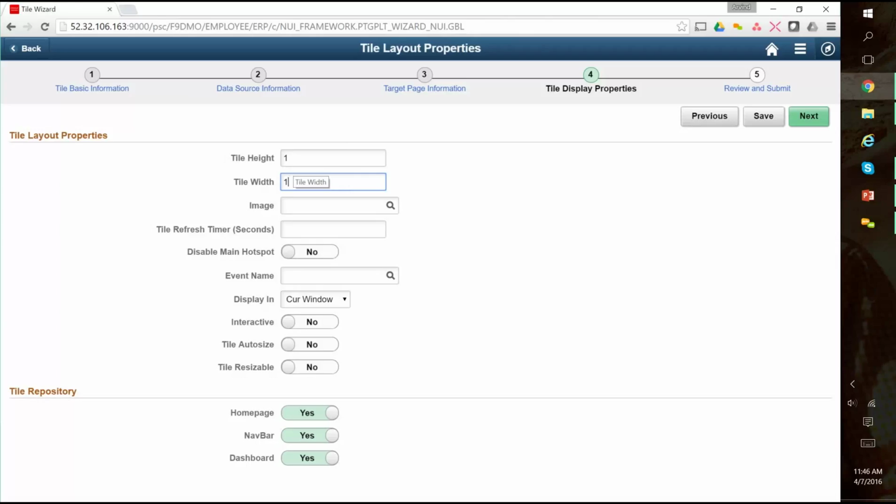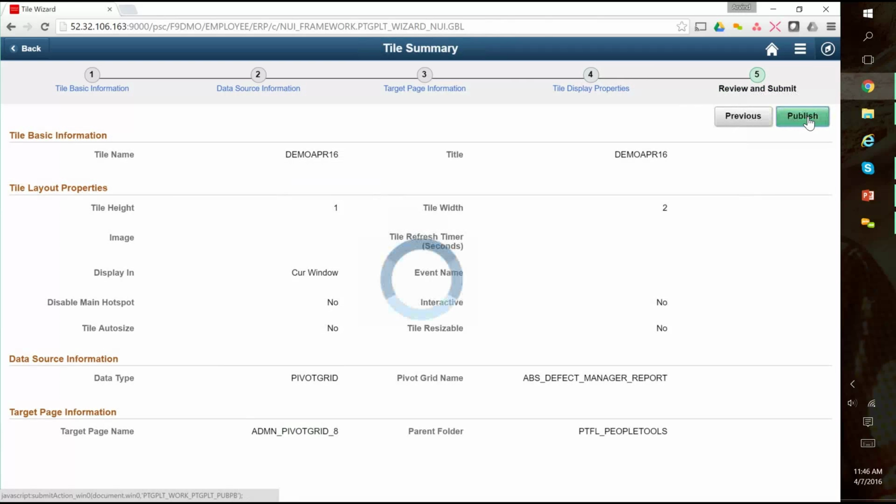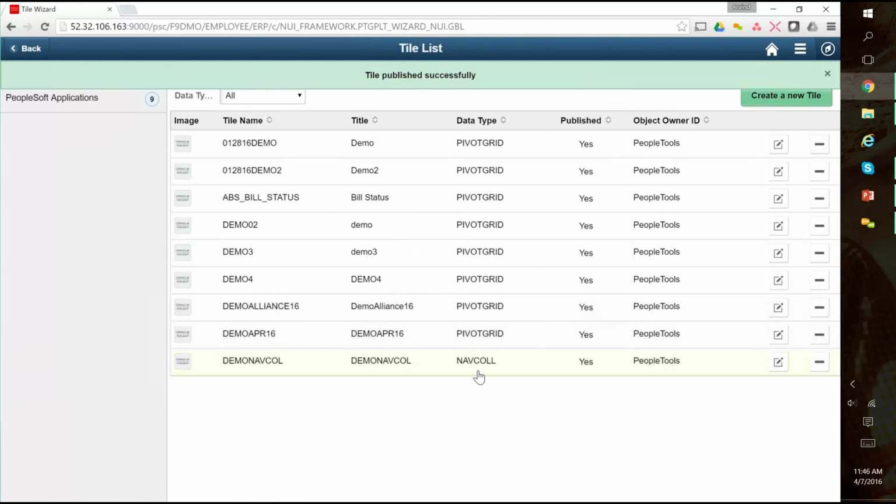So if it's a reporting tile, then you want to display a live graph within the tile before the user even clicks on the tile, then you may want to size that appropriately. If it is just a NAV collection or a link or a single transaction, then a 1 by 1 should be sufficient. But let's just do this as a 1 by 2 and move on to the next one. And I just quickly review and submit, and I publish it, so that's done.